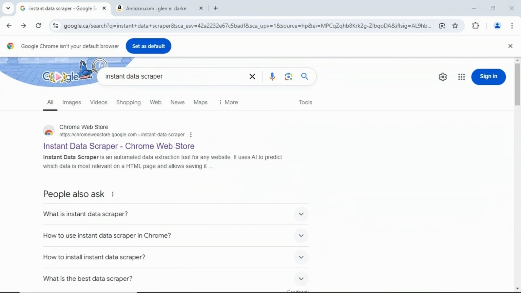In this demonstration, you'll learn how to scrape information from a website using Instant Data Scraper. Instant Data Scraper is a third-party add-in that you can install on the Chrome browser that will allow you to easily scrape information off a web page. The first step is you have to install the add-in.